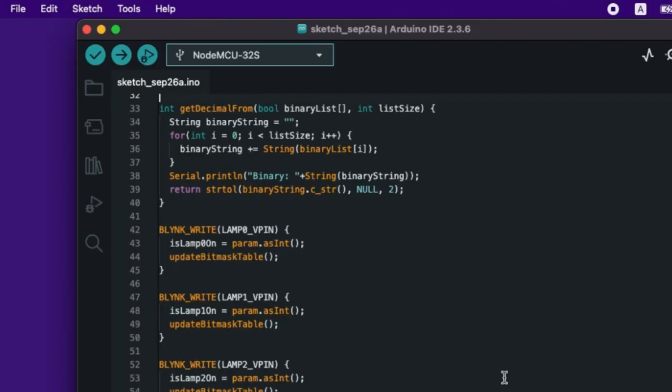This function allows us to pass a binary list with a list size. Here, the binary list is an array to store binary number digits. The list size is the size of the array, or in other words, it is the number of digits of the binary number. The main function of this function is to convert a binary number to a decimal number.